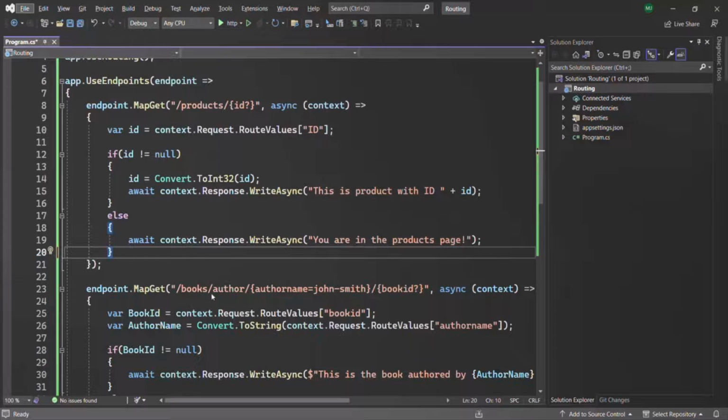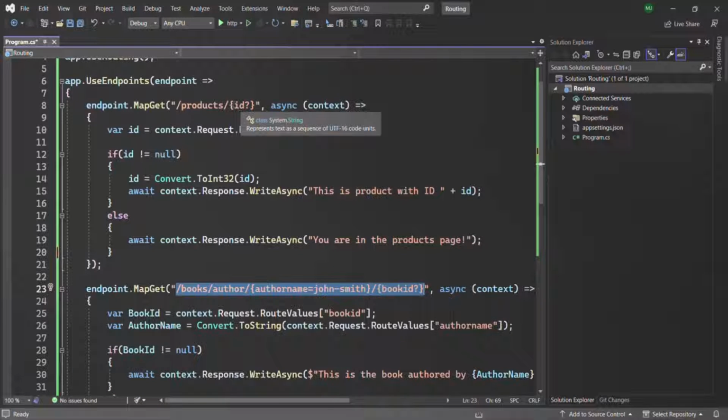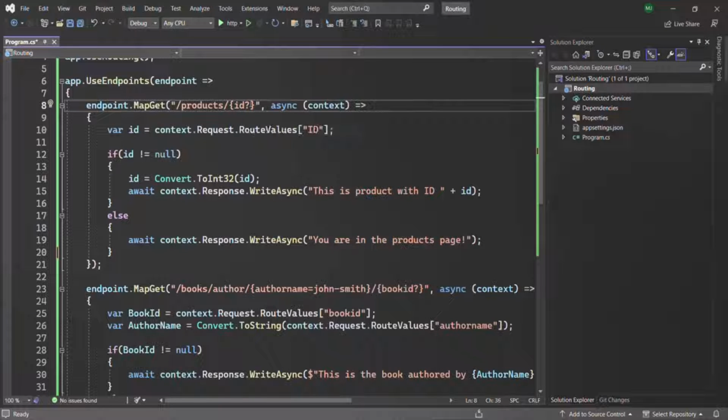Currently in our ASP.NET Core application, we are defining two routes. This one is the first route which we have defined, and this is the second route. Now in the first route, we are also specifying a route parameter called ID. For now, let me make it a mandatory route parameter. So I have removed that question mark. So now this ID route parameter is no more an optional route parameter.